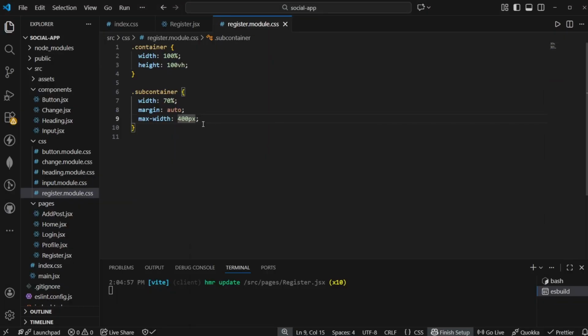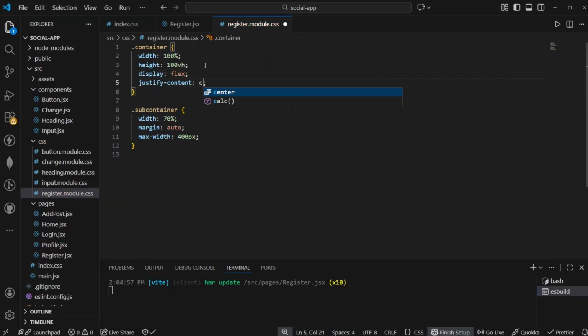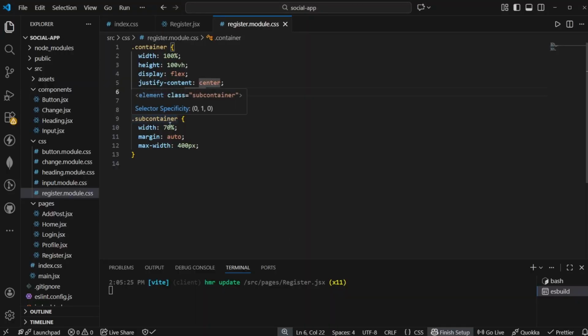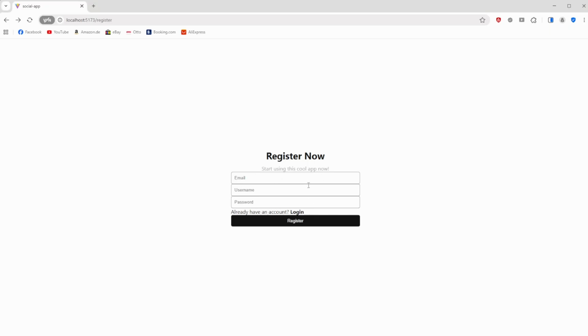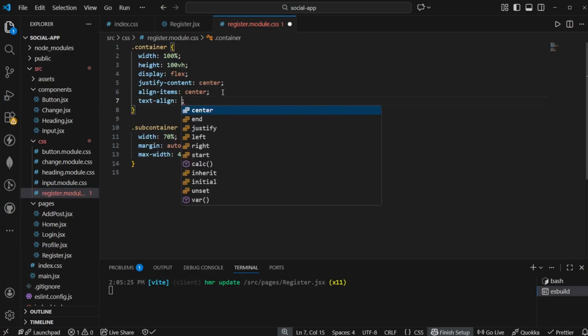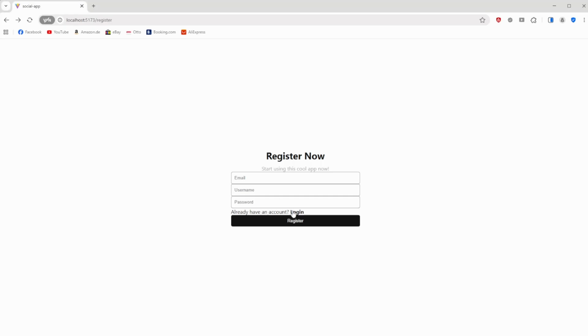So now I want to center everything. So I'm going to say display flex, justify content center, align items center for the container class. And this will center the child. And the child in our case is our subcontainer. And therefore the subcontainer will be centered in the middle of our page. For this entire container, I'll also say text align of center to center align everything.